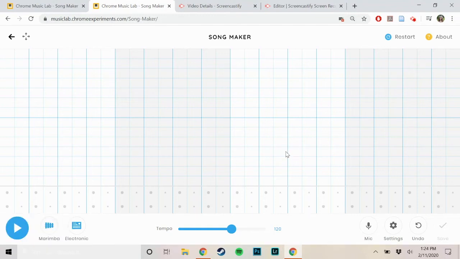Hey guys, today we're going to be looking at Chrome Songmaker, which is an application of Chrome Music Lab, which is a free collection of browser-based music programs made by Google. This is pretty interesting. A lot of people don't even know this exists. I didn't know this existed, but I found this the other day and thought it would be interesting to show you guys how to use it.